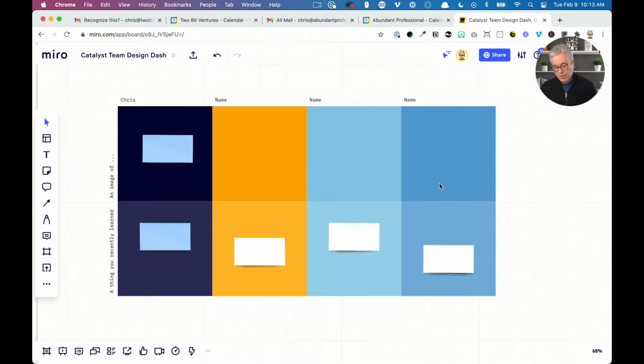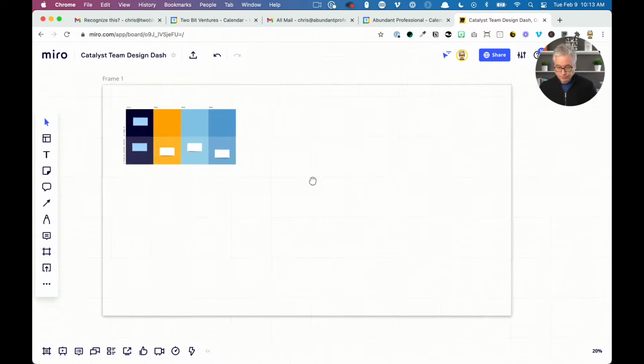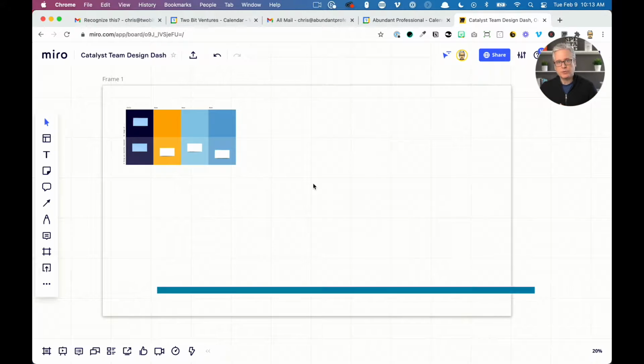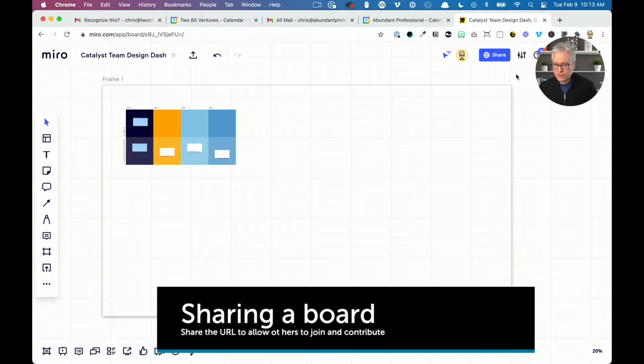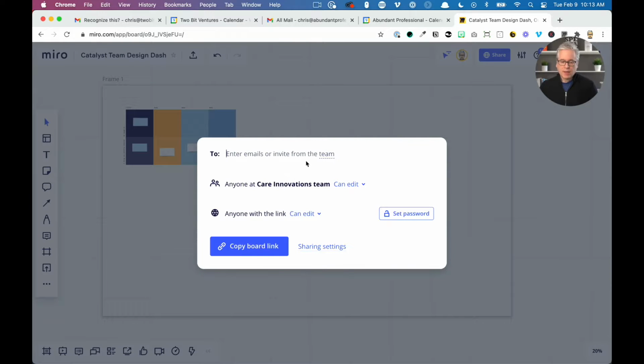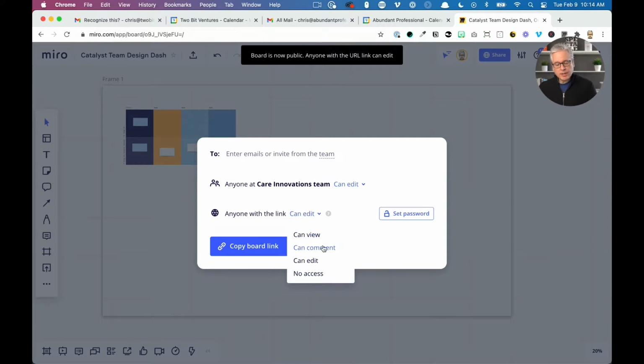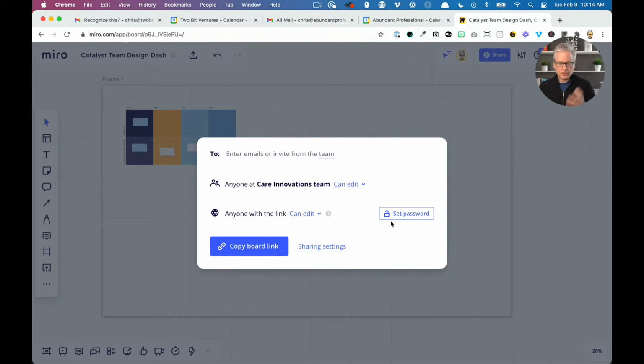Okay, so that's template. The final thing I want to show you is how do you bring other people into the board. And so I'm going to go over here to share. And the key thing here is if you're going to invite people who don't have a Miro account, you can, anyone with a link, you can share a link to the board, and you can set this to they can edit. So if you only want them to be able to comment or to view it, you can choose those, but we really like the collaboration and the content from multiple people. You can also set a password if you want. If it has any sort of sensitive information that you really want to control, go ahead and set a password.